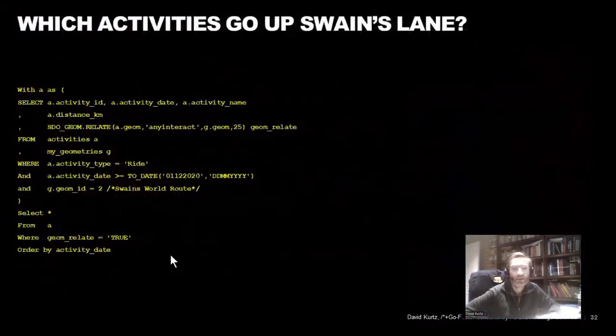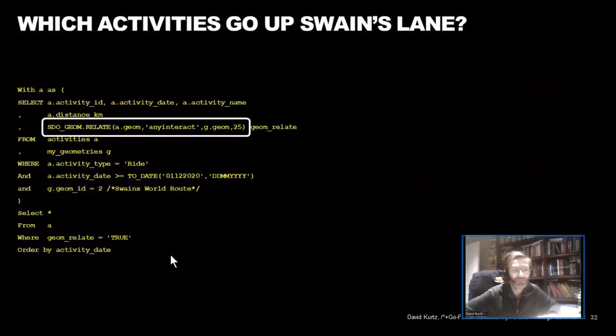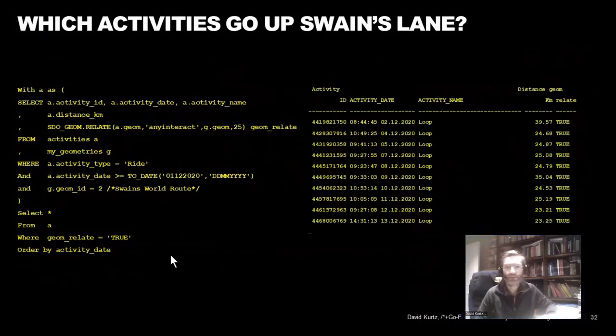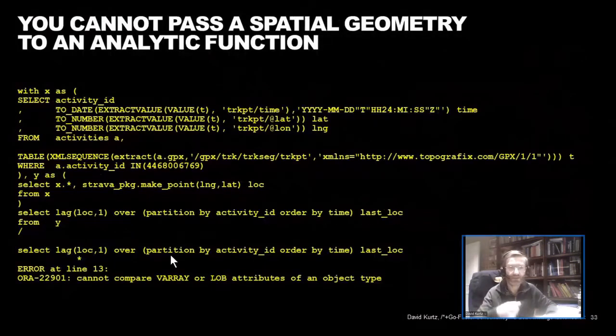Now all I have to do is look at the rides which went up Swains Lane. Do they relate to Swains Lane? Does my track geometry relate to my Swains Lane geometry? Here's all my activities. Now I ran into a problem. You can't pass geometries to an analytic function. So I'm going to have to do my analytics and then convert it to a point.